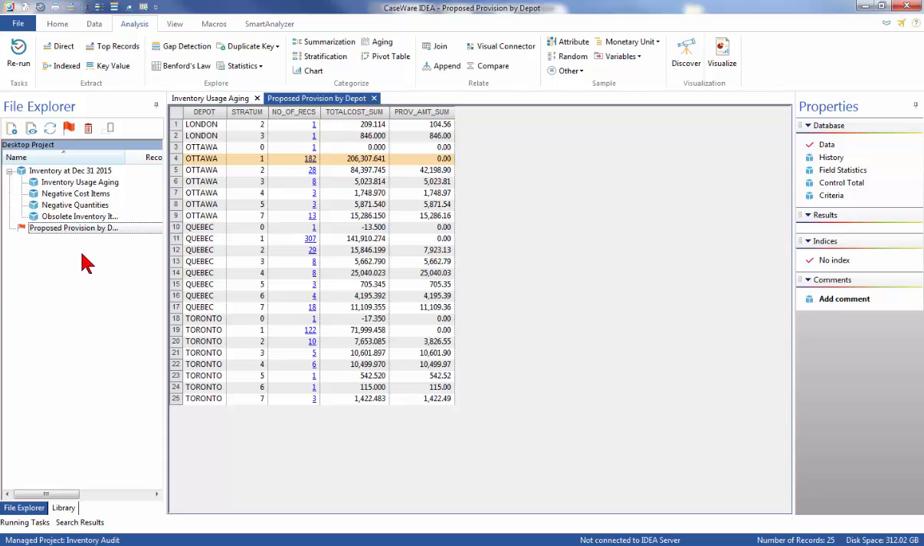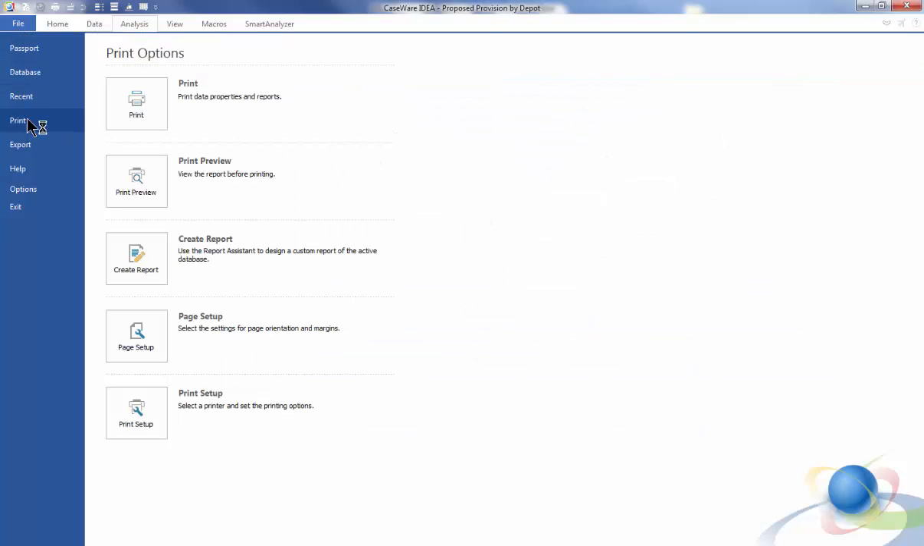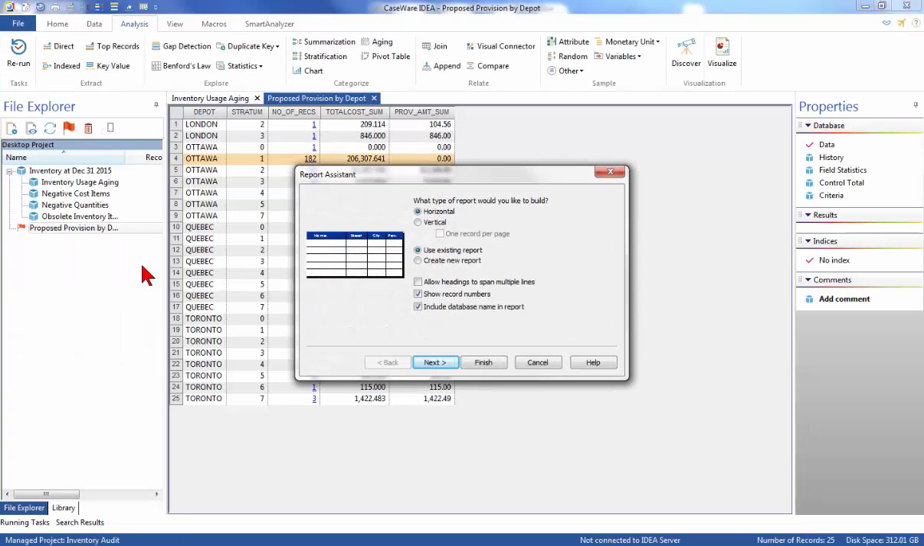A report of the proposed obsolescence provision should now be created. Produce a report of the results with subtotals for each depot. So from the File tab, click Print and then click Create Report. The report assistant will be displayed. Accept all options on the first step dialog box to create a horizontal report. Click Next.